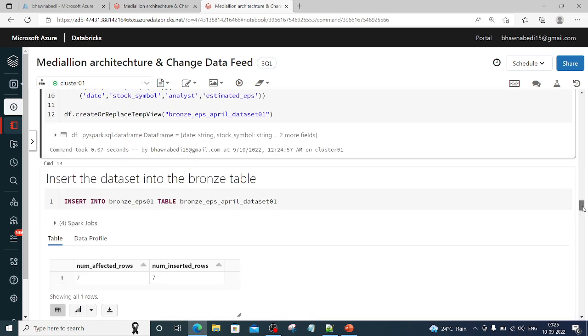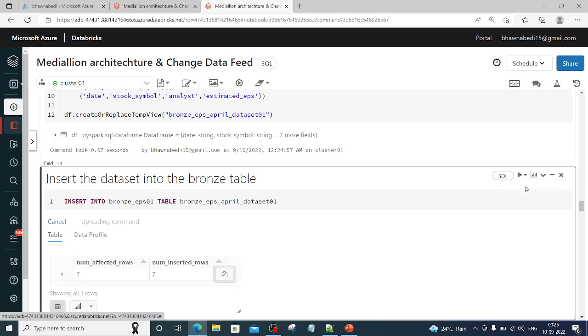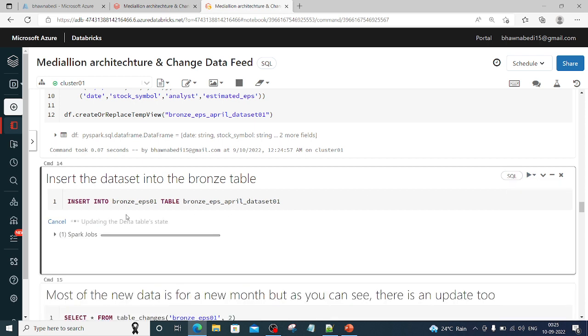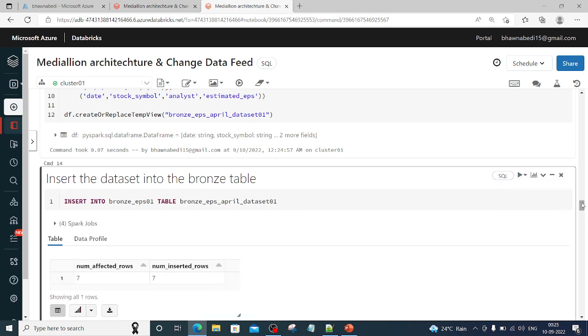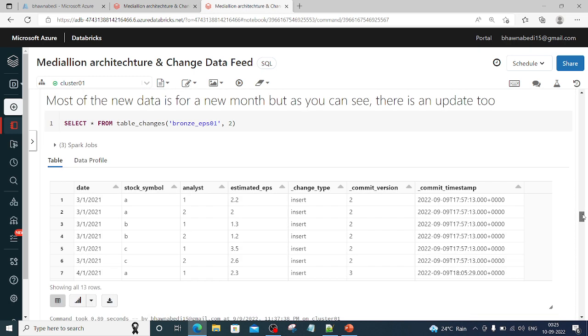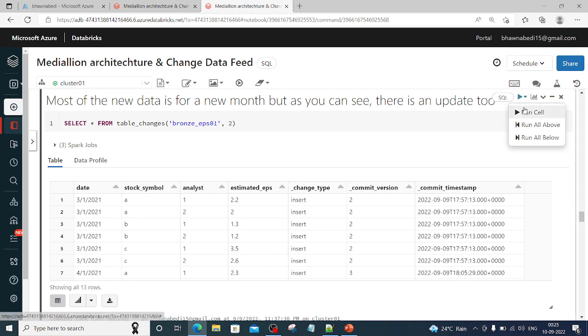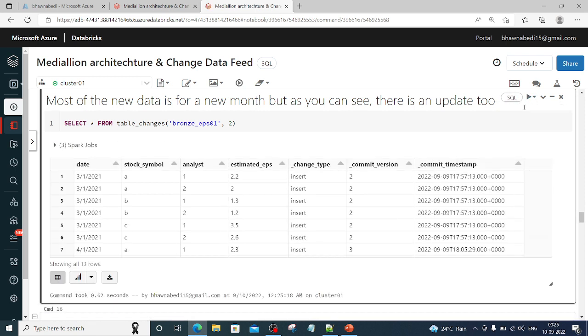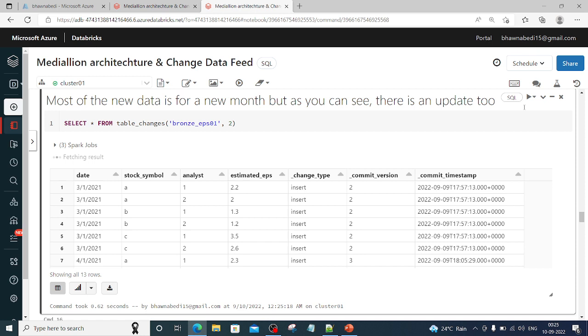Now this got run. Now from this view that got created, I am again going to add the data into the table, right? Now the table got added by the rows. So I have a total of 7 rows. Now let me just run this. Now again I am trying to do a select star on the bronze table. Now you remember how things are actually happening over here, alright? Essentially I am trying to get the changes, and I got these changes from commit version 2.